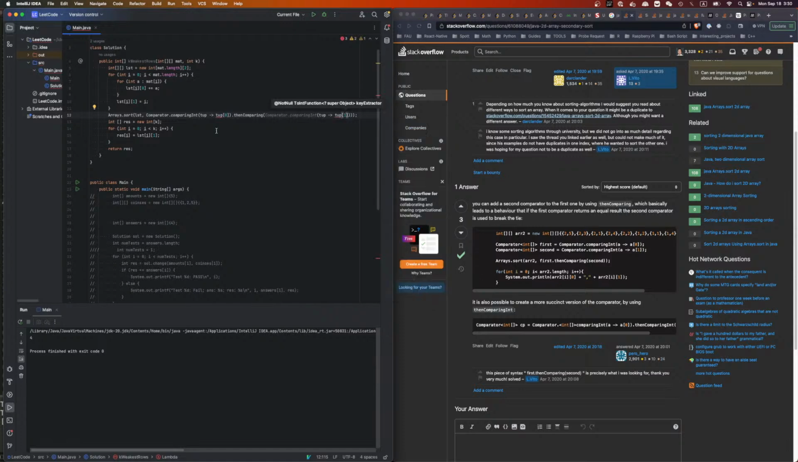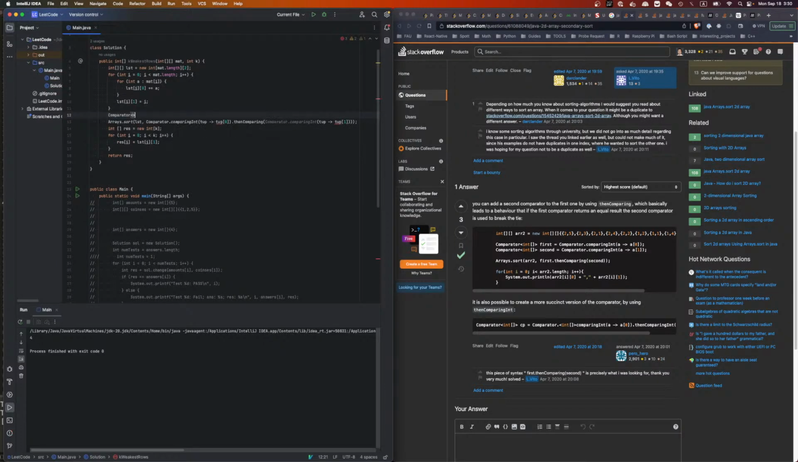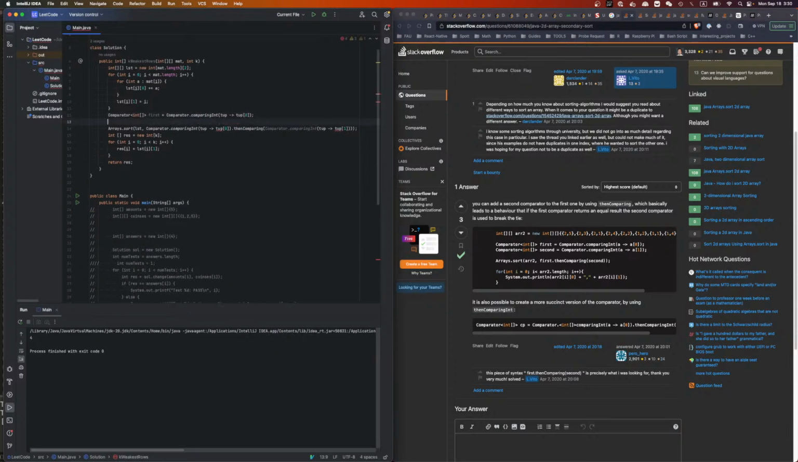All right, how about we write them separately? Okay, so comparator int first, comparator dot compare int tuple 0. That makes sense. Comparator, same thing. Second, right, equal to comparator dot compare int.